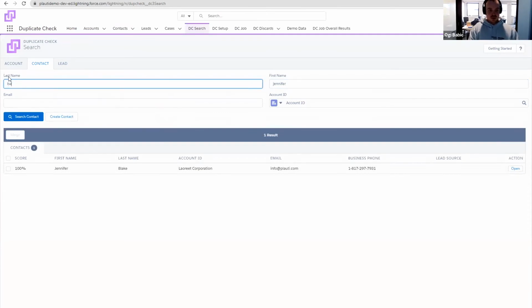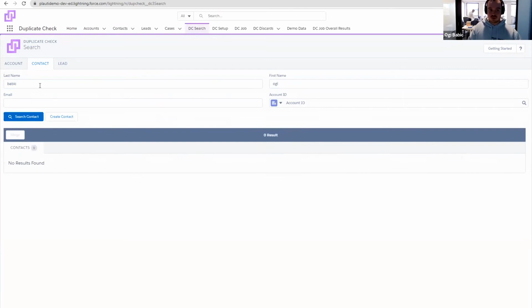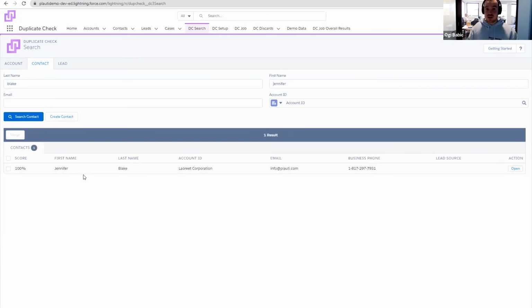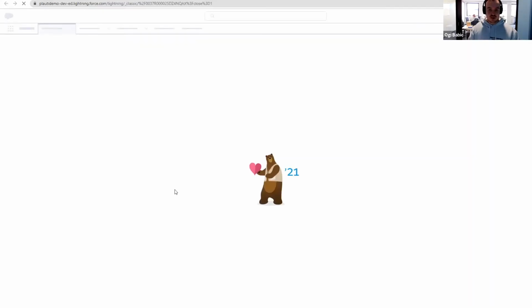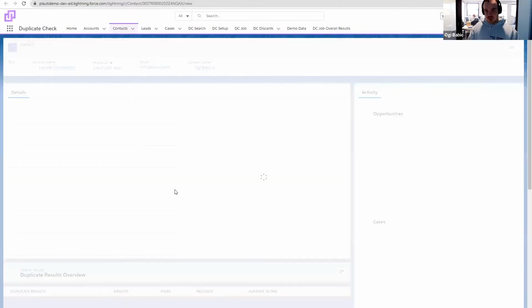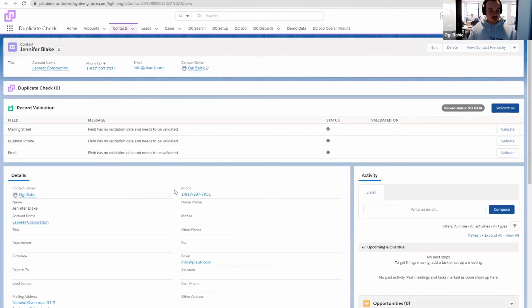To prove this, if I do my own name, no results are found. Jennifer back. So what a user can do from this point on, they've already stopped them from creating a new record. They can open this record and it will bring them to that record page. On the record page, we also have a tool that can check if there's already a duplicate existing. In this case, there isn't.